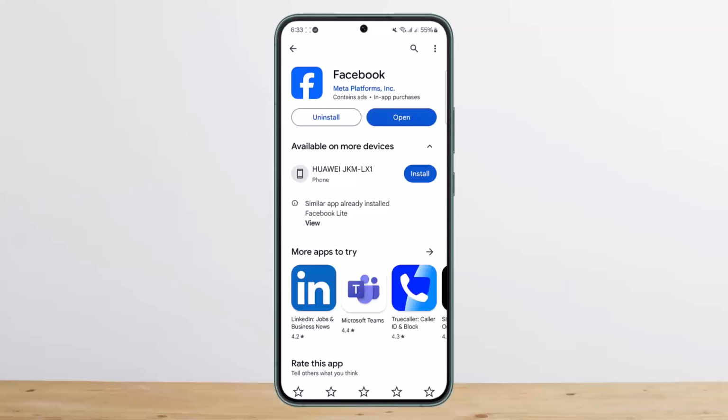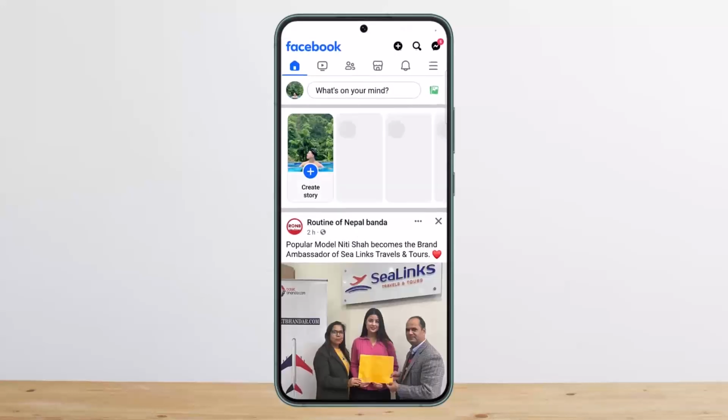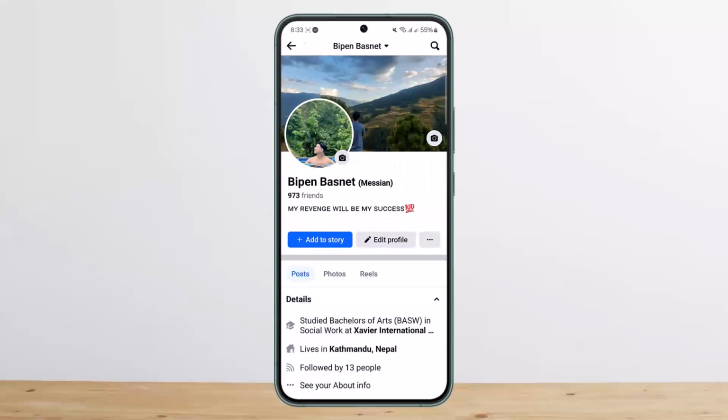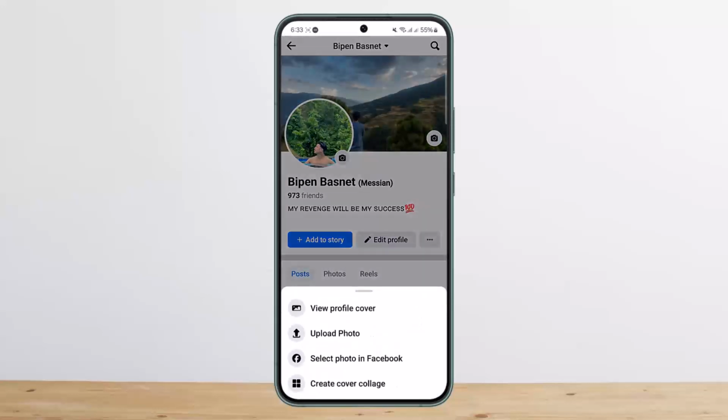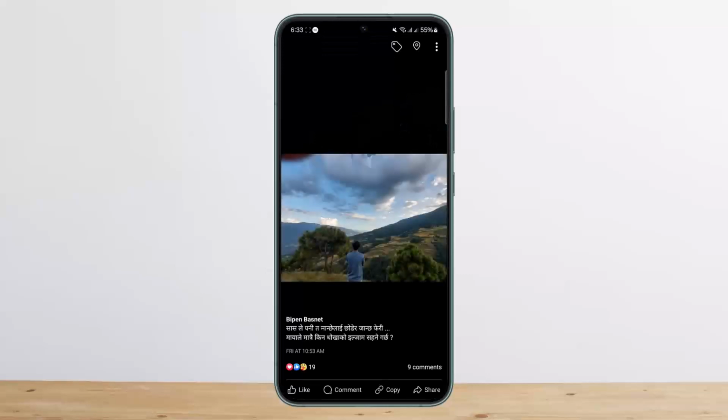Now the process itself is quite simple and quite easy, so let me guide you through. If you want to delete or remove your cover picture from Facebook, you want to simply open up your Facebook and then head into your profile. Once on your profile, you can simply tap on your cover picture and then you can see the view profile cover option. You can tap on it and you'll be able to open up your profile cover, right?